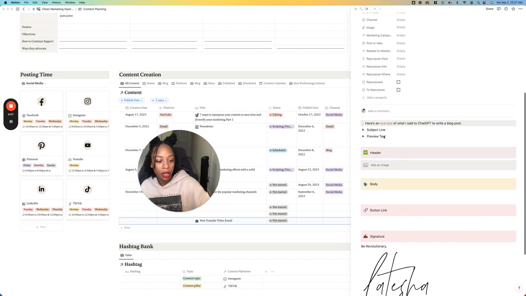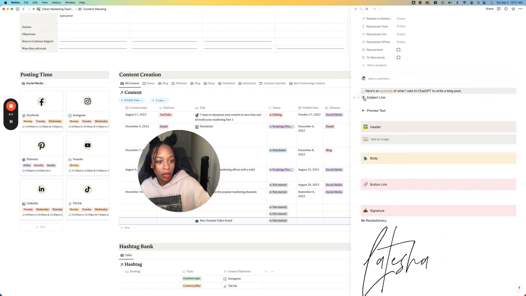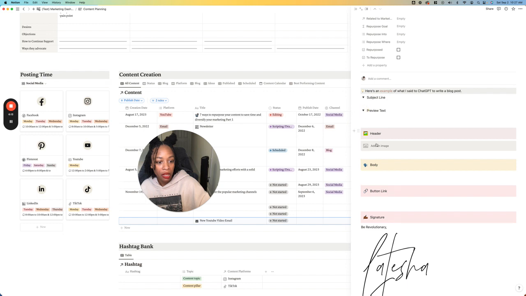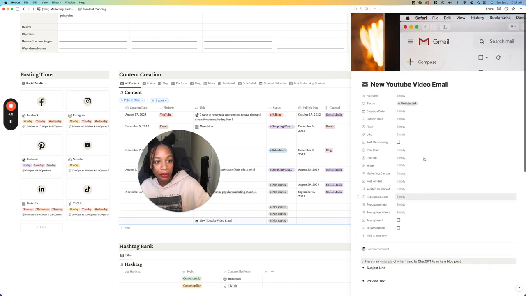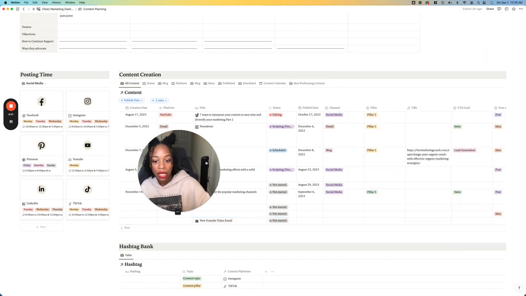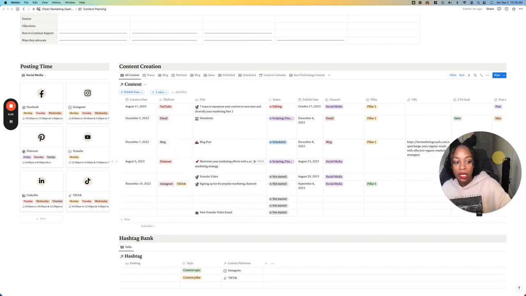Okay. And then subject line, preview text, header, body, whatever your button links need to say, and then whatever your signature is going to say. Boom, email. And now you have an email, and then all you would do is just fill out all these things. You can fill it out while it's open here at the top, or you can fill it out on the table. So that's how you use that.